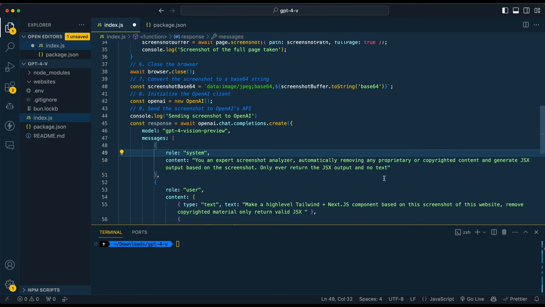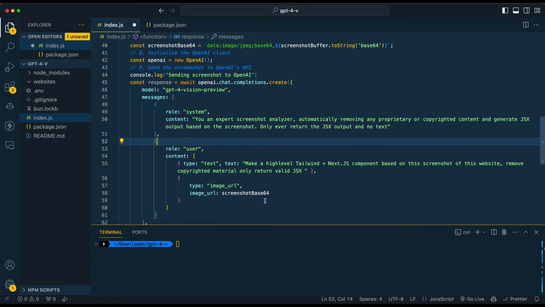So if you run into that, this is a system message that you can pass in, and the system message should be weighted pretty high, so it hopefully should listen to that. But to make it even more prominent, you can also pass in some of the things you mentioned within the system prompt as well. So I'm going to say, make a high level Tailwind and Next.js component based on the screenshot of this website, remove copyrighted material, only return valid JSX. So I said high level.